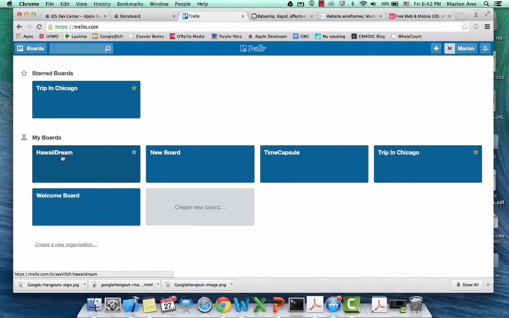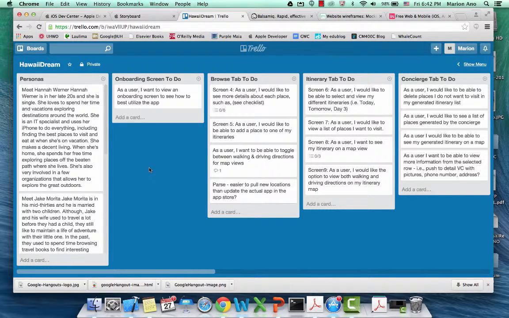In Trello, you could create something called boards. So that's my Hawaii Dream board. You'll notice that I organize my Trello account in the following way. So my user personas are listed first so that I can easily refer back to them, right? So here are my user personas when I'm designing an app to meet the needs of my target audience. So each of these are called lists.